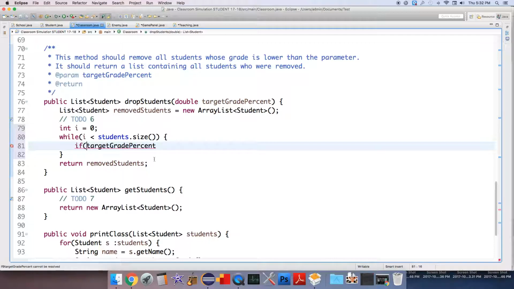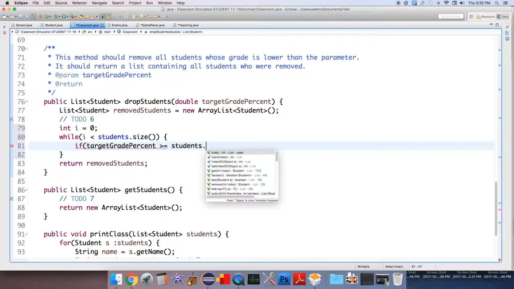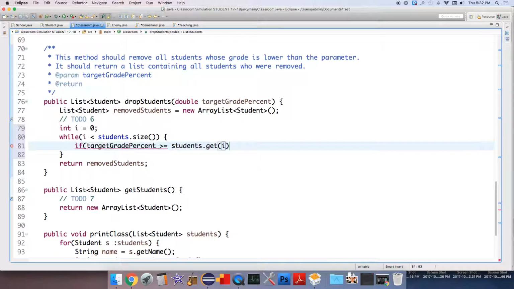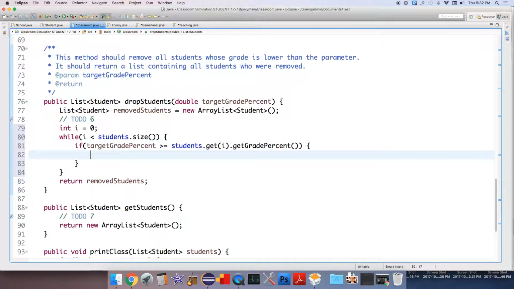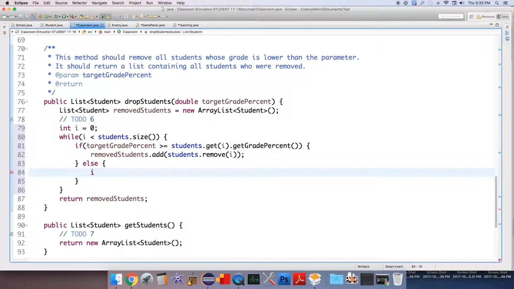If target grade percent is greater than or equal to students.get(i).getGrade, then we want to do a couple things. And I'll show you in kind of a compounded way the first time. It's a little bit funny looking at first. So we're going to say removedStudents.add(students.remove(i)), which looks bizarre at first, else we want to increment our counter variable.